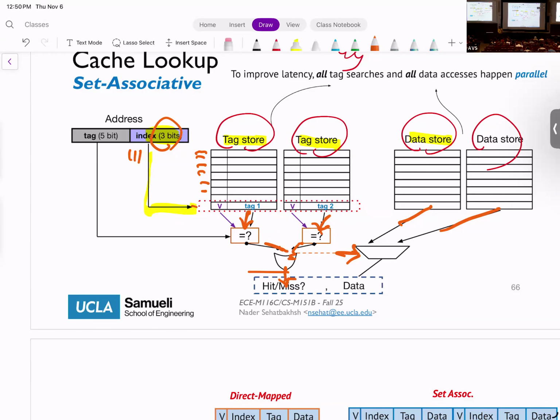So the question is, how do we pick between the left one and right one when we want to put something? It's the same story for the fully associative as well. How do we pick which one? For now, consider it as a round robin. So you put left and then right and left and right. Later on, we're going to see a better approach for it.